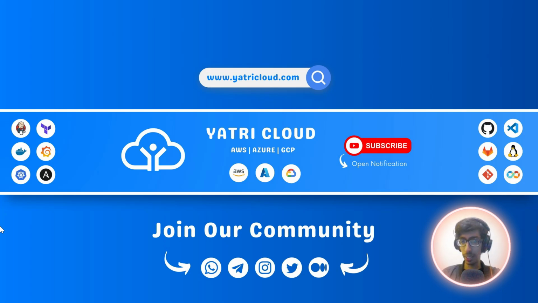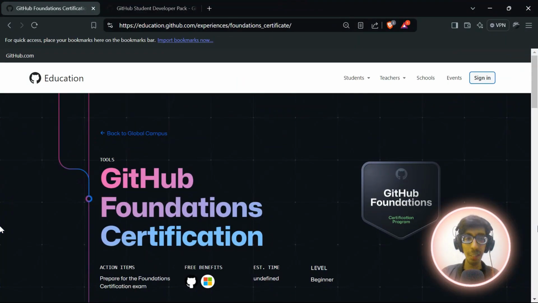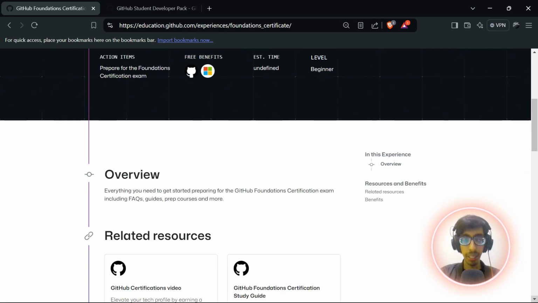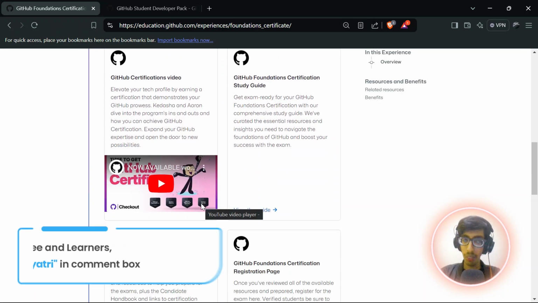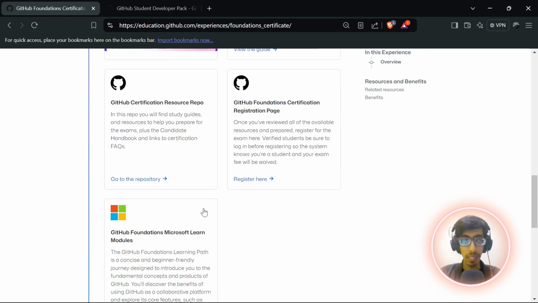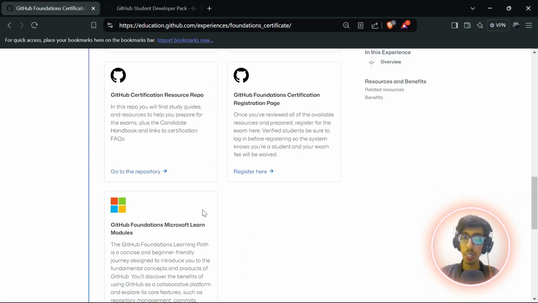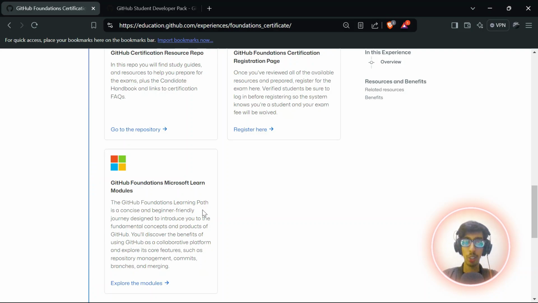Subscribe to the Yatri Cloud and go to our portal, the GitHub Education, in which you can find the details about the certification. And for that, we have one condition. Before going ahead, just scroll down and you will find the description about the GitHub certification: one video from GitHub, the second one a study guide, third, resources stored in the GitHub repo to understand the concepts, the fourth about the registration, and the last one about the modules provided by Microsoft.